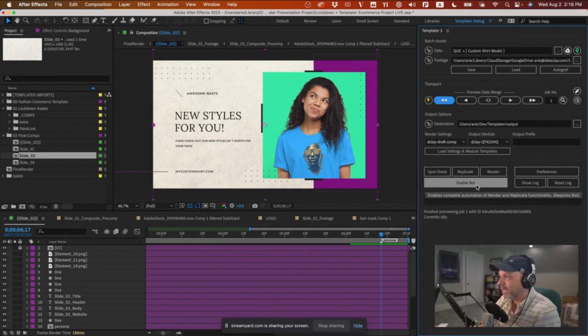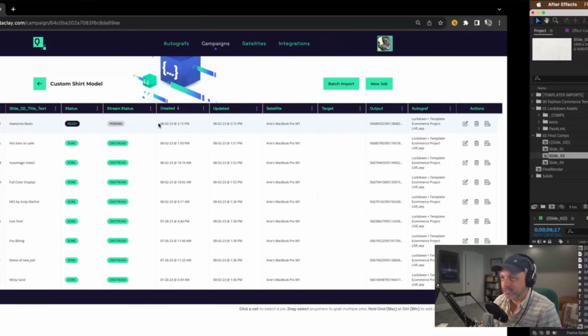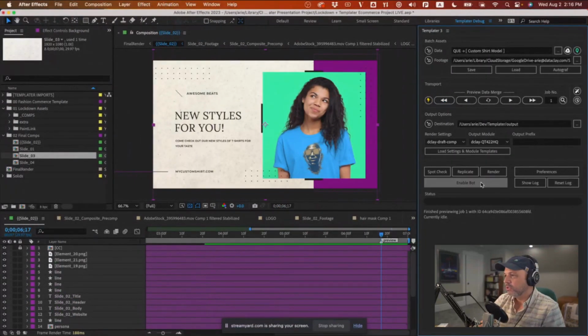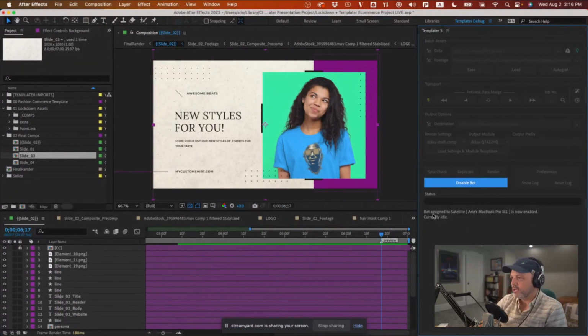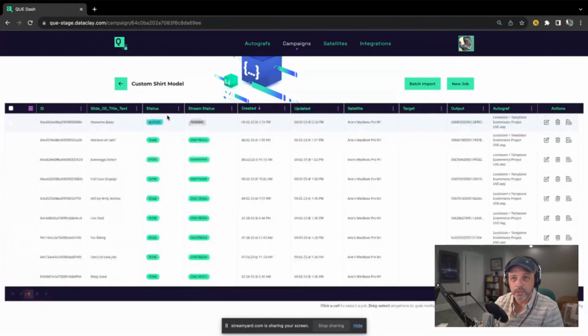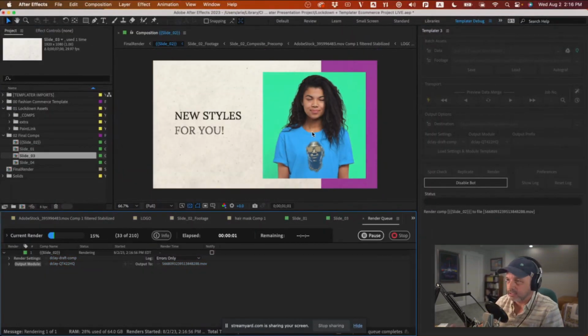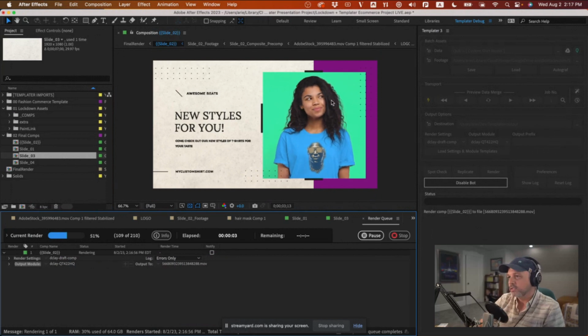When I enable the bot, Templater looks at the status and says, okay, this one's ready. So it's going to take this job and process it into output. I'm going to hit enable bot, and it's saying the bot assigned to satellite my MacBook Pro is now enabled. It does a polling, and when it finds this, it's going to change it into queued, and then it's going to go into a processing state. So it's processing. Now we can see After Effects is automatically inserting it and creating the content.